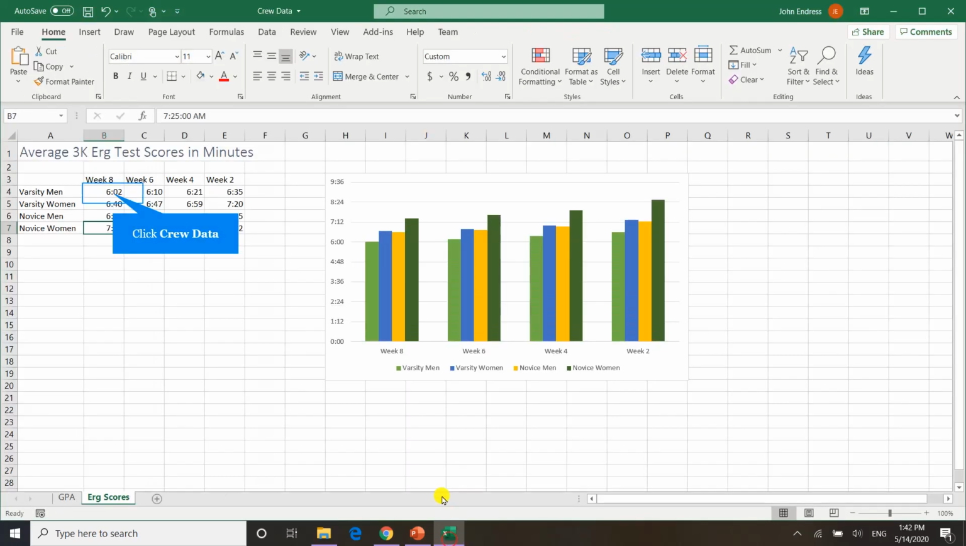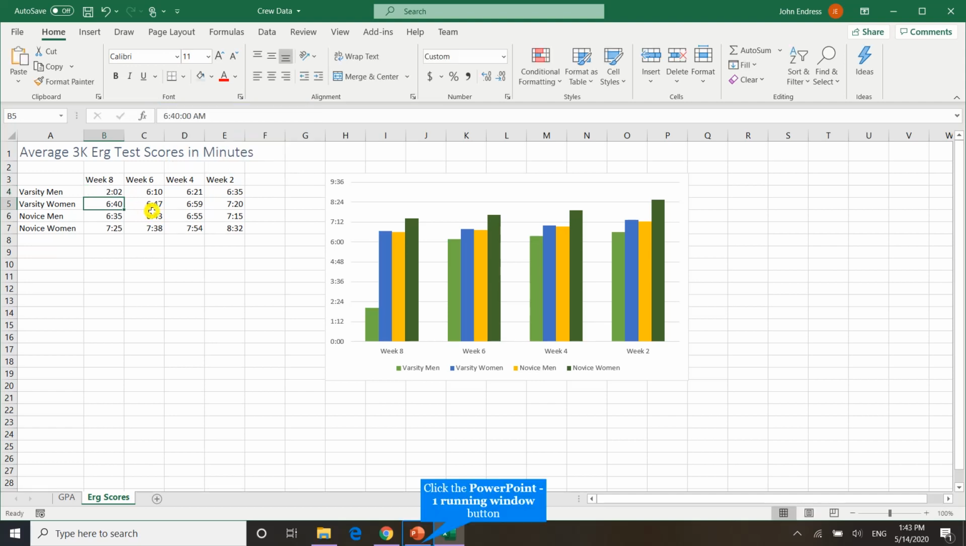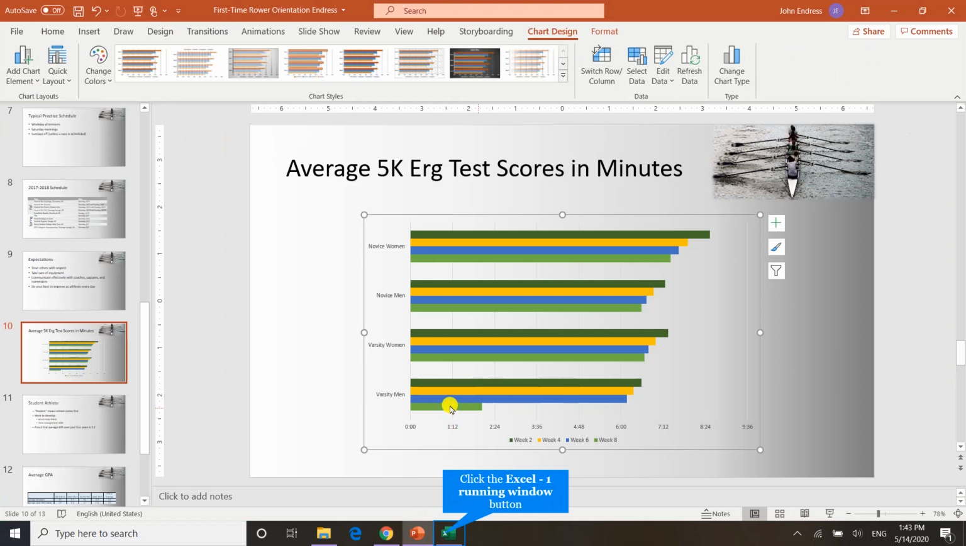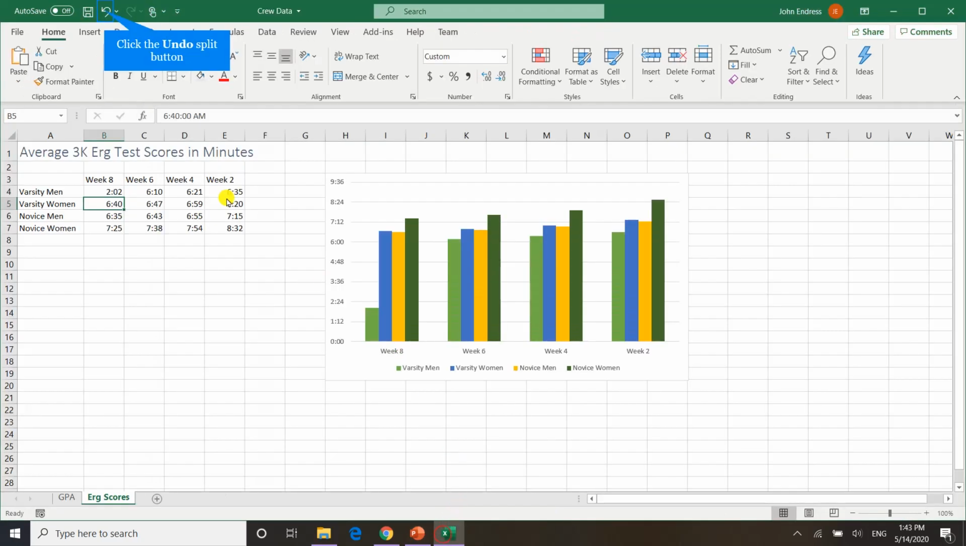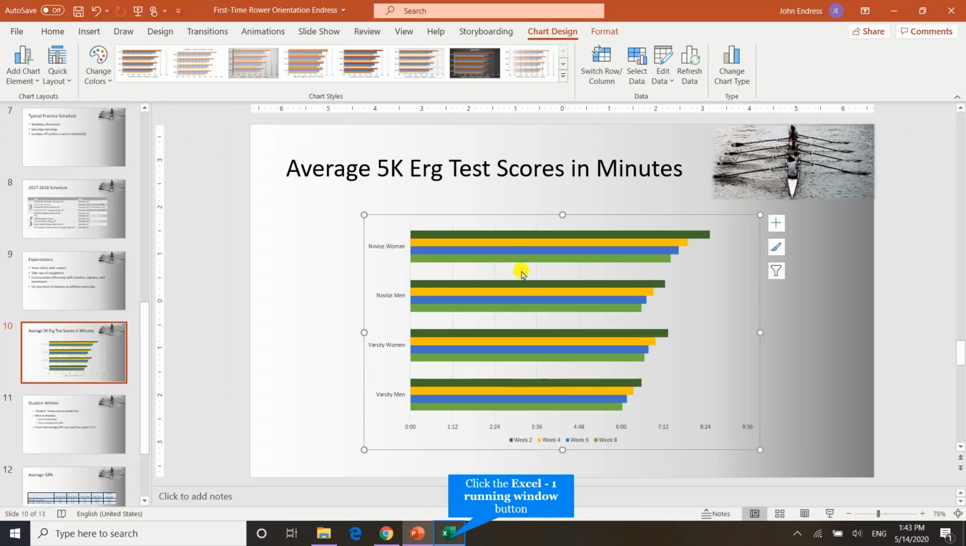Okay. Now, if we were to change any more data here, those changes would be reflected because the data is still tied to, right? Let's see what the varsity men do. Okay, and then we go back to PowerPoint, and you can see that change reflected. And if I undo that change, it's undone back here. Even though I changed the chart type and even though I switched rows and columns, the data is still tied together. And that's the point about linking your work.